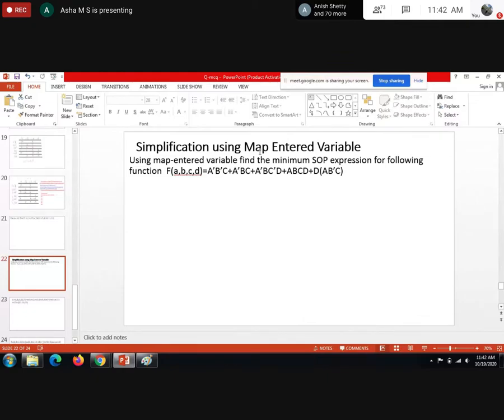Otherwise, the way we solve for theory and the way we solve for the lab, I think Mansa ma'am explained in the last Saturday lab slot, correct, right? So in the lab, when we come to the MEV, we are going to reduce one variable. In theory, when we do the map entered variable, we just simplify the Boolean expression. How? We just extend the K-map technique. We already know how to use the K-map technique, correct, right?